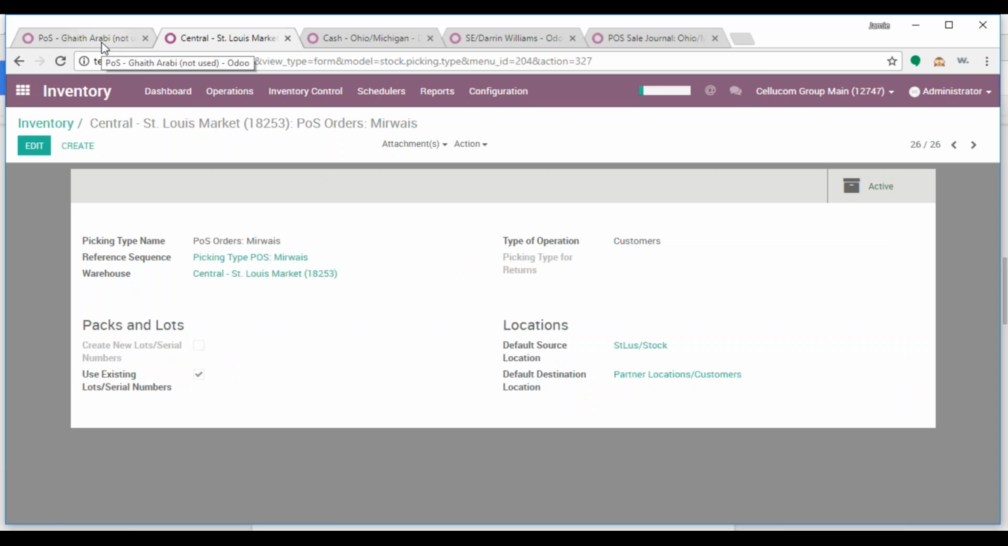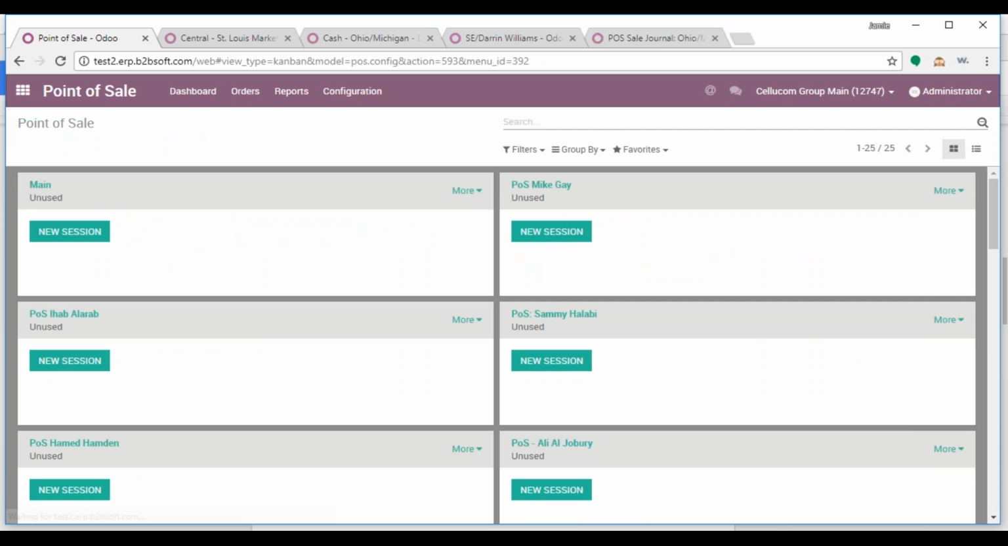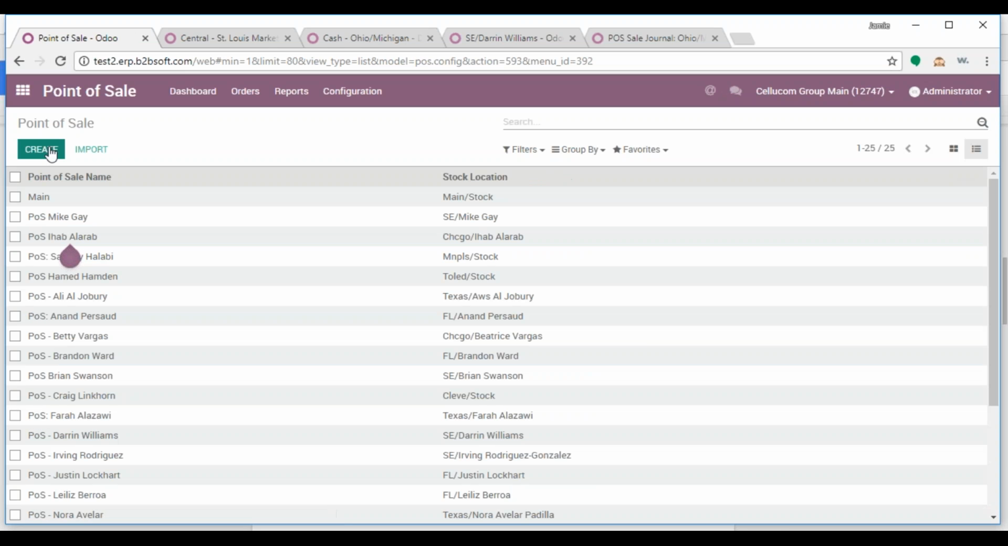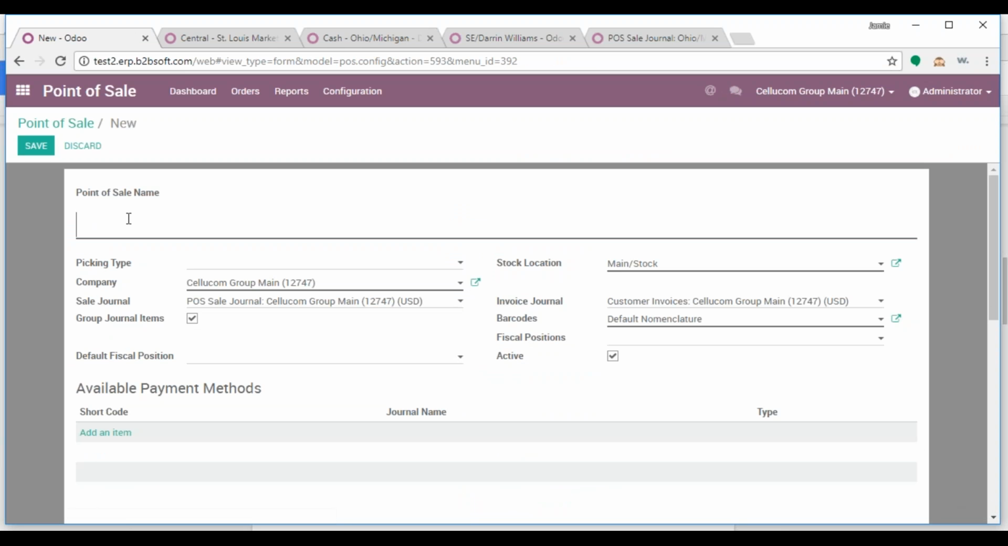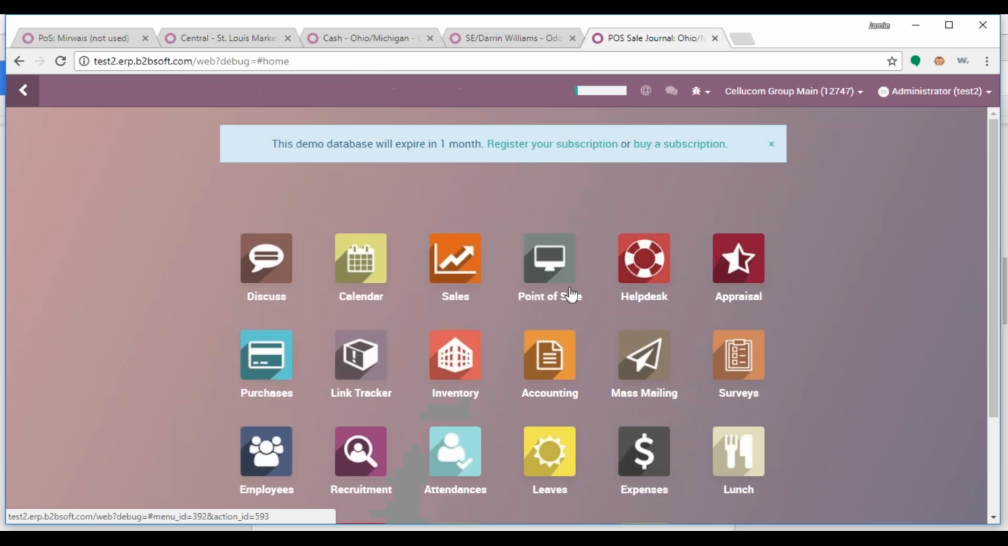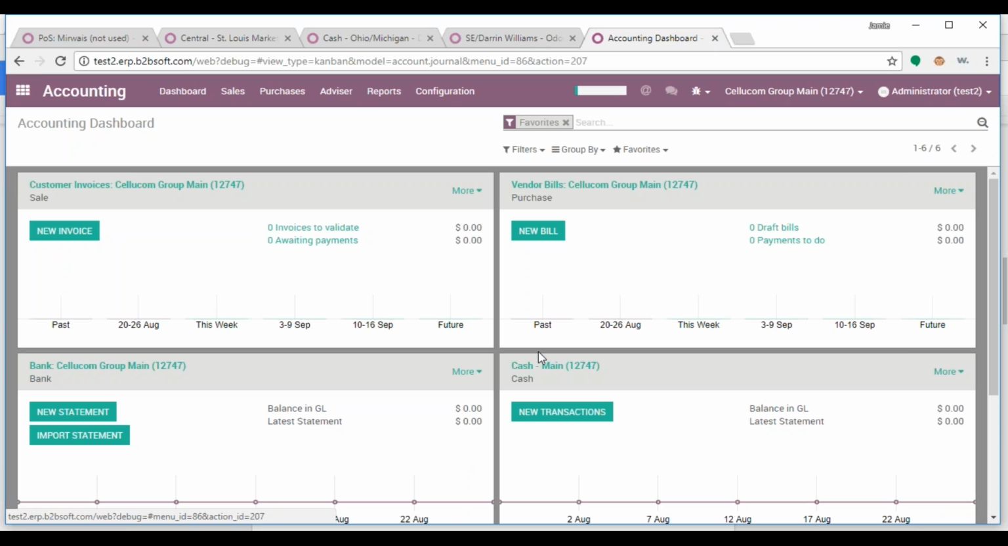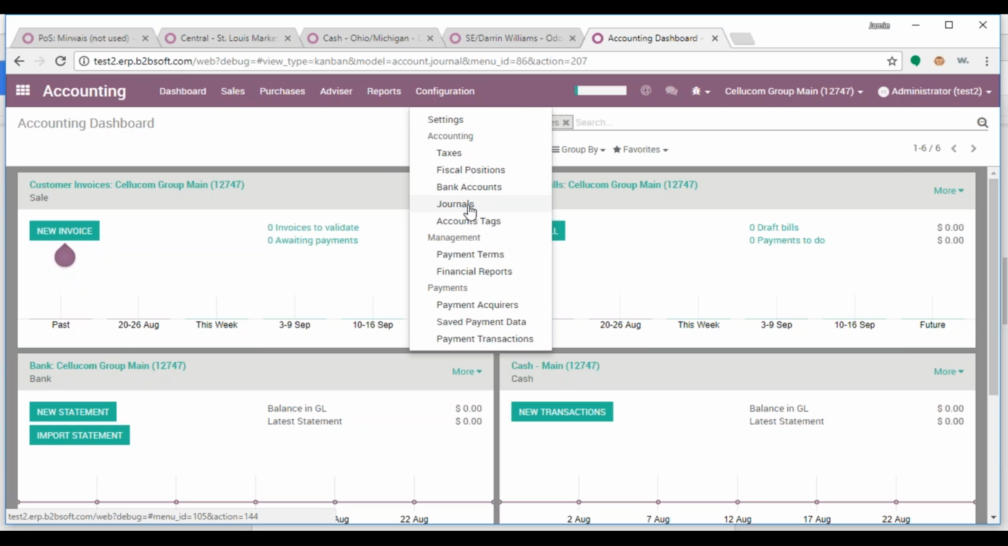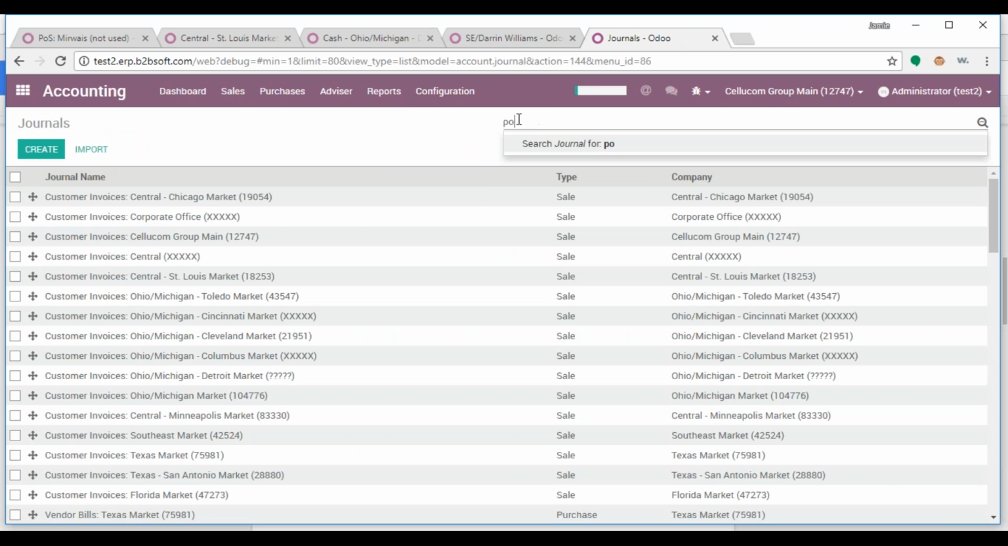I'm going to start my point of sale by going to point of sale, refreshing so that I have all new options. Go to my list mode, hit create, point of sale, and the employee name, and save my progress. Because I know this is a new market, there is no journal set up for this market yet. I'm going to recreate a journal by going into the accounting module and then going to configuration journals and searching for point of sale.